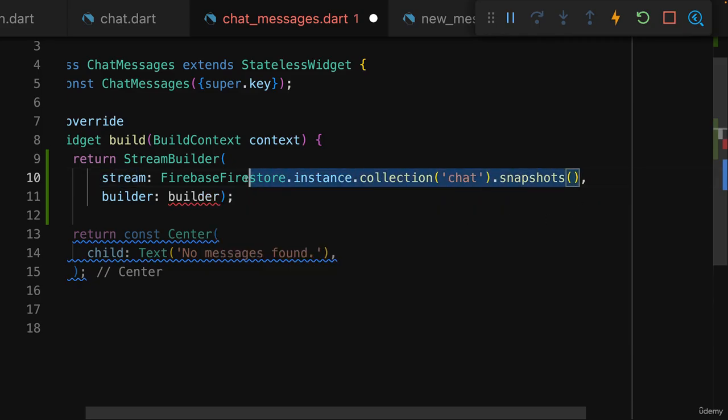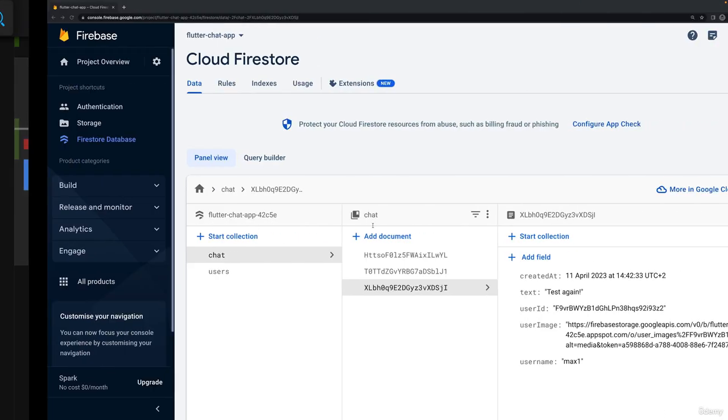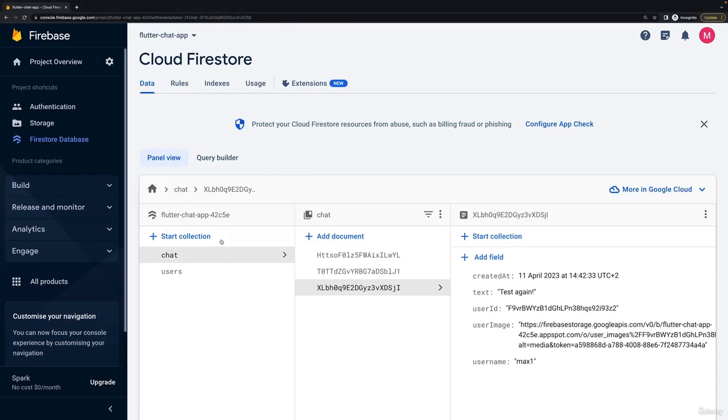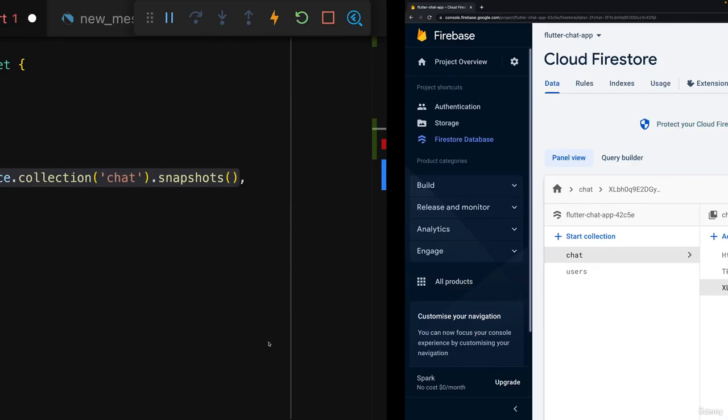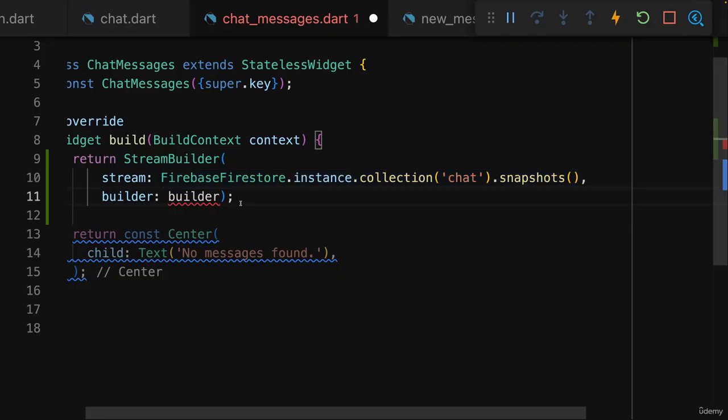And in the end, what this will do is it will set up a listener which automatically listens to this remote database and there to the chat collection. And whenever a new document is added here, it will automatically notify our app, or this Firebase package will automatically be made aware of that, to be precise. And it will then trigger this builder function here again, so that we can update the UI whenever a new document is added to this collection.